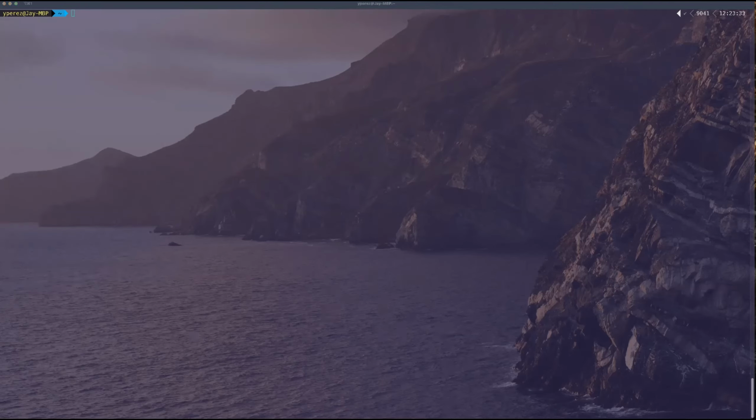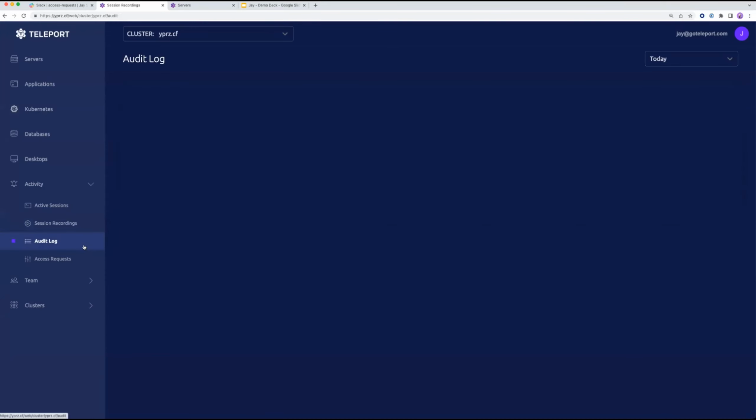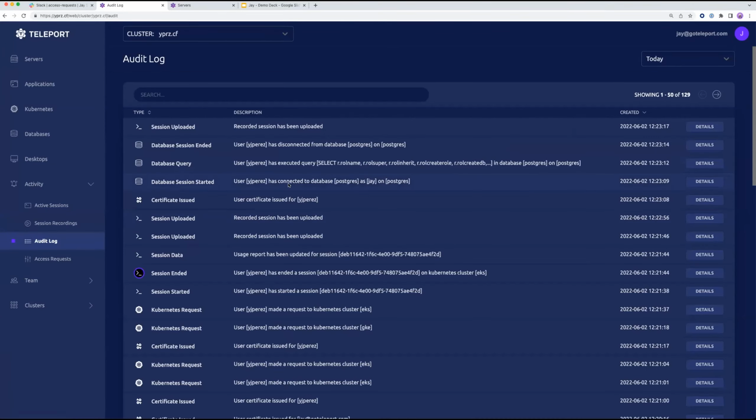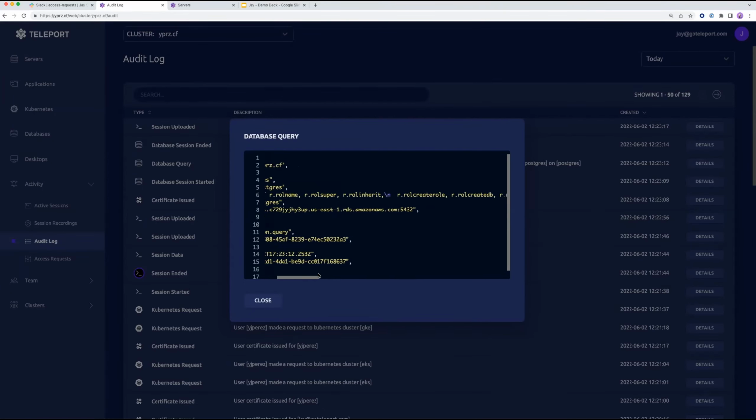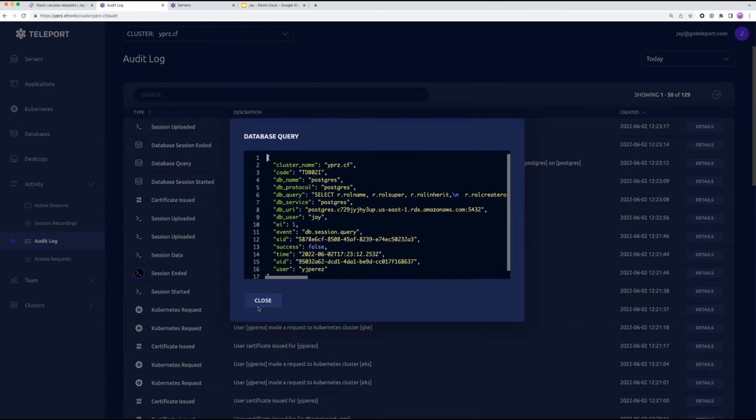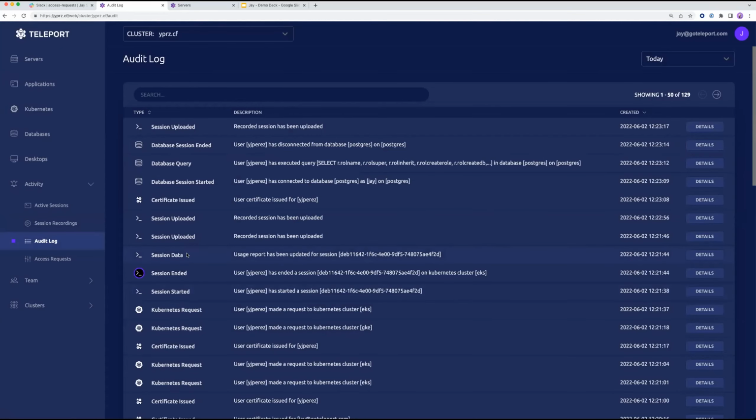Let me show you the audit log for database. It's very similar to what you saw before: when the database session started, when it ended, and any query that is run. I did that \du command, which in Postgres just lists all the users. It's a very long script query.